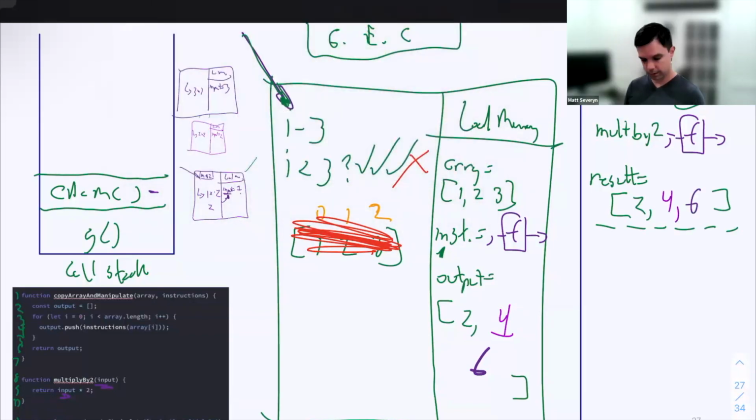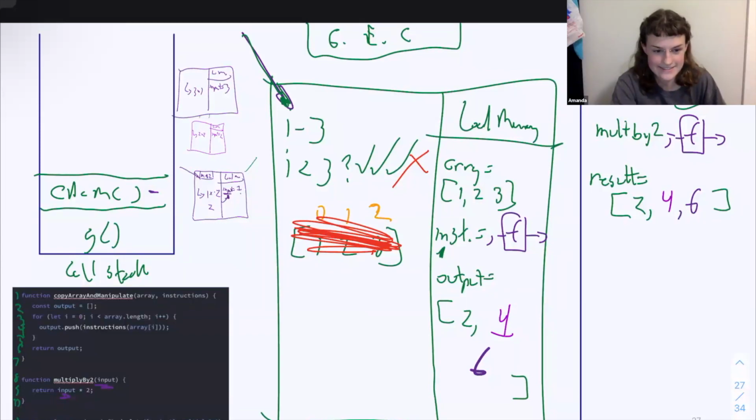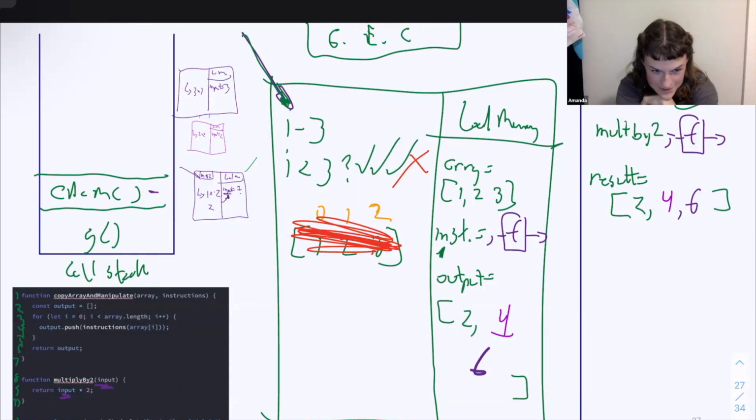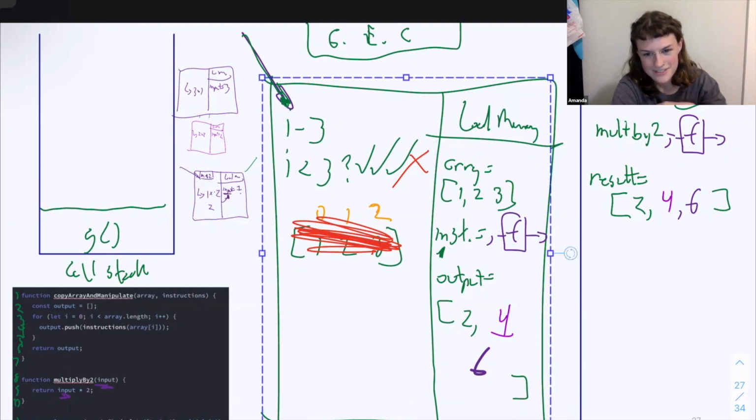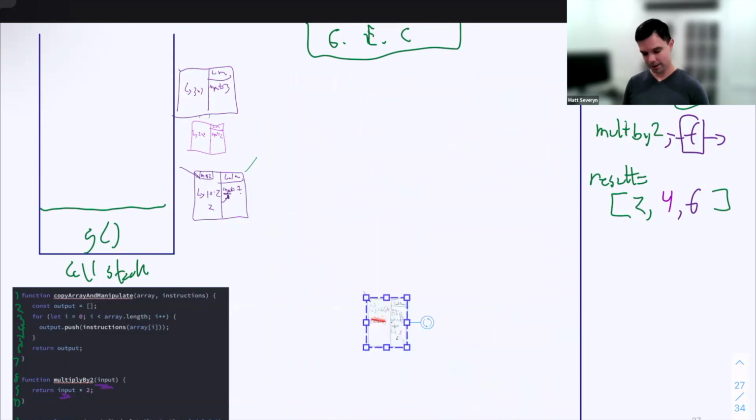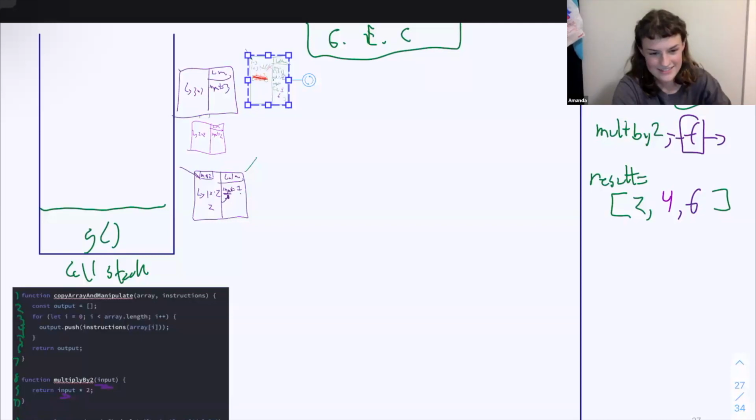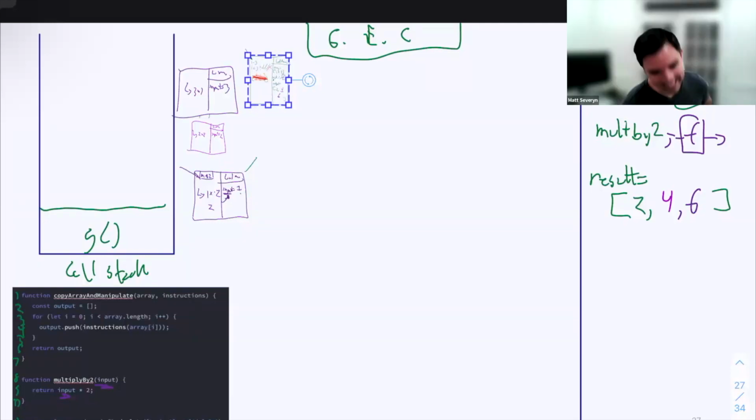Gotta preserve the mess that I made. Absolutely. Cool. What's next? That's it. Almost. A couple of things I want to do first. I guess copy, array, manipulate gets popped off the call stack, and its execution context is eligible for garbage collection. Oh my goodness. What's next? Now that's it. Now that's it.